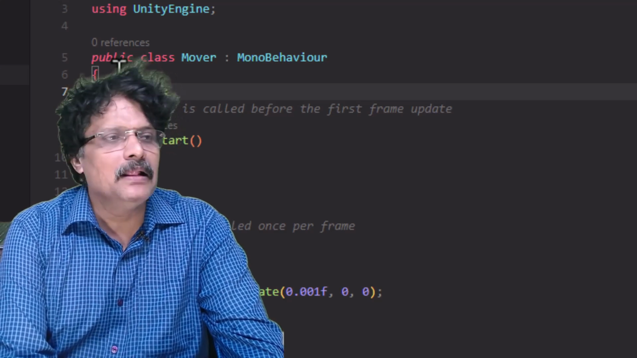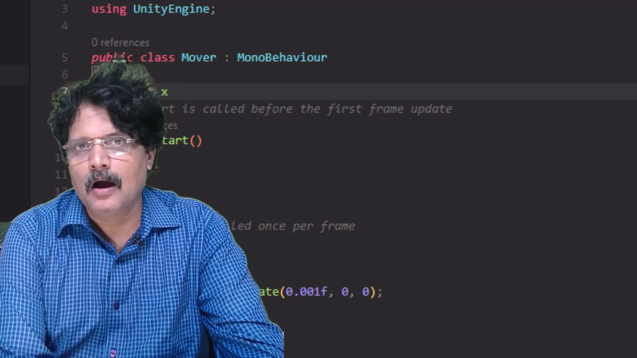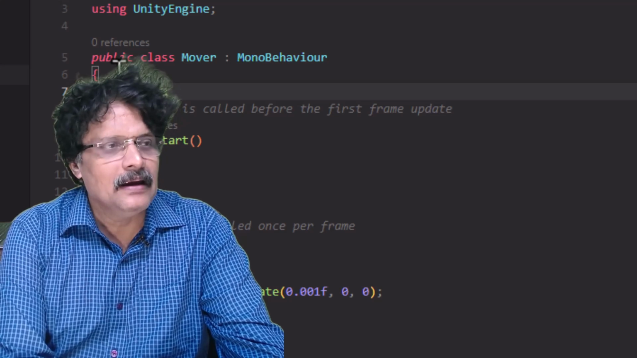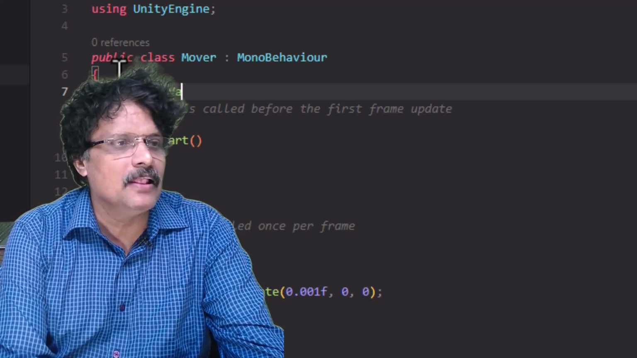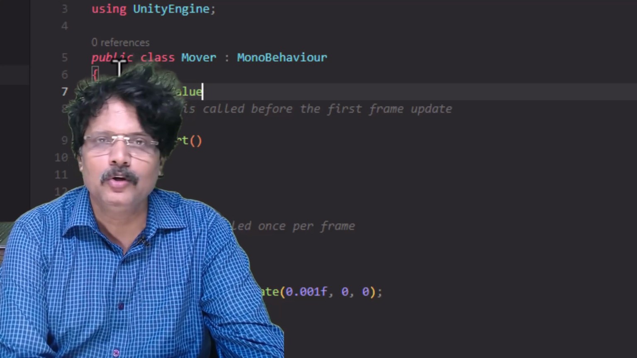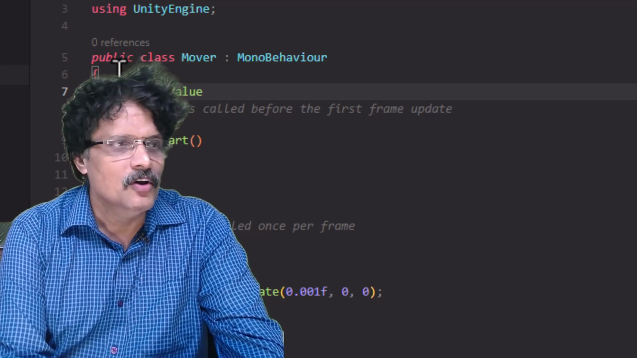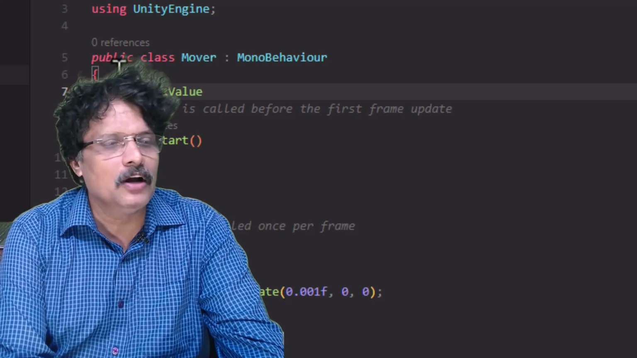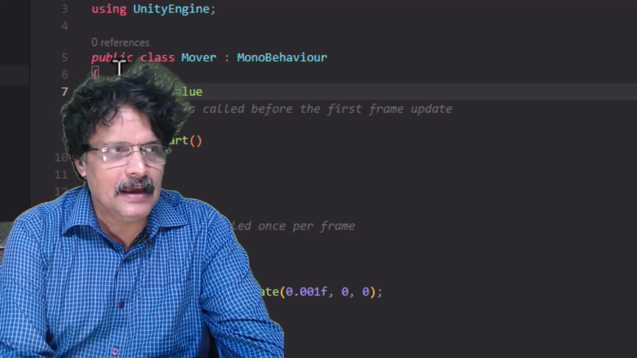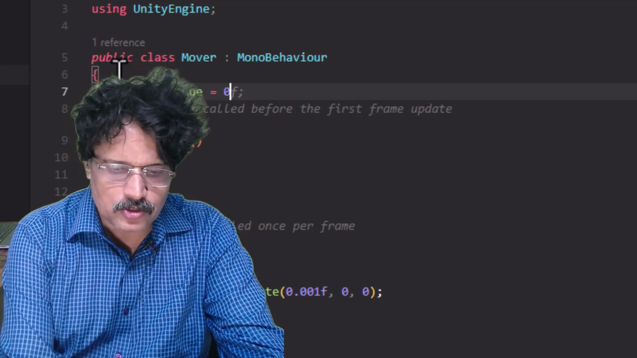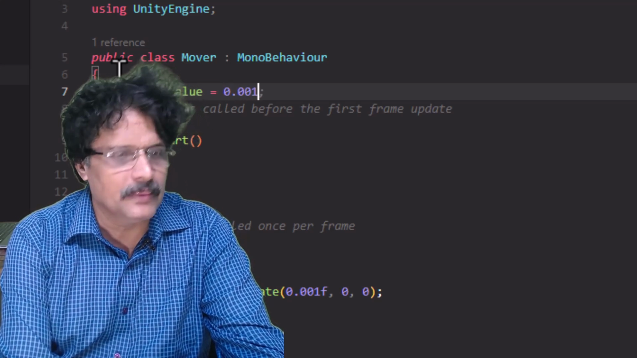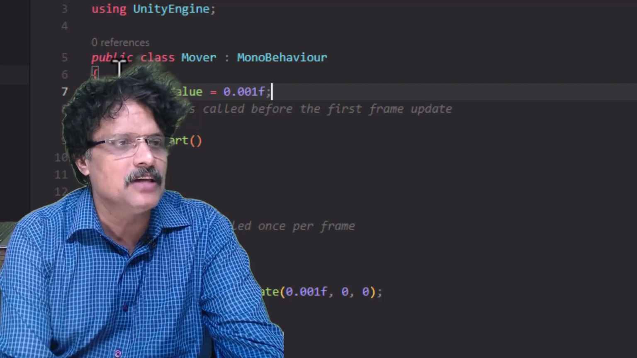Variable names you should start with a small letter, and I am going to keep the second word's first letter capital. So, I am going to type this as xValue, where V is capital. This is called camel casing, and then I am going to set its value to 0.001f, and I will end it with a semicolon.